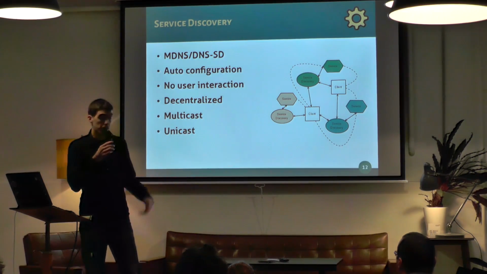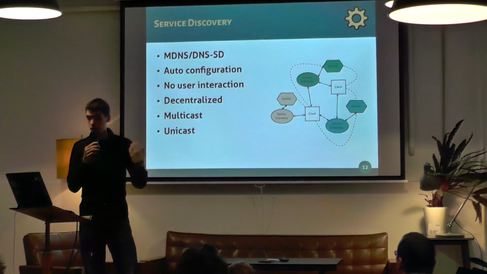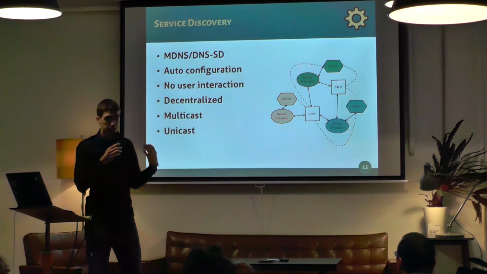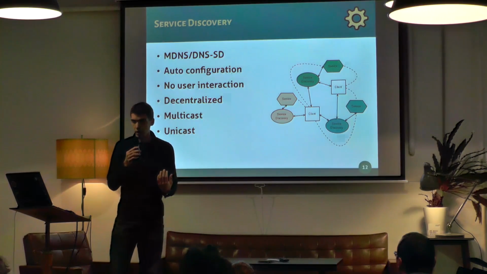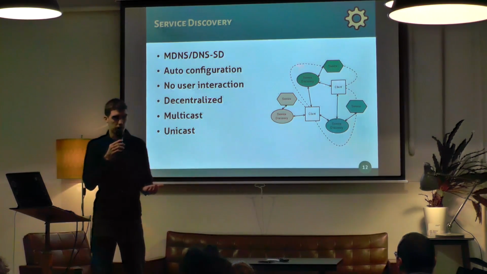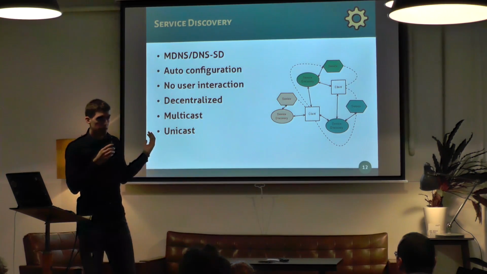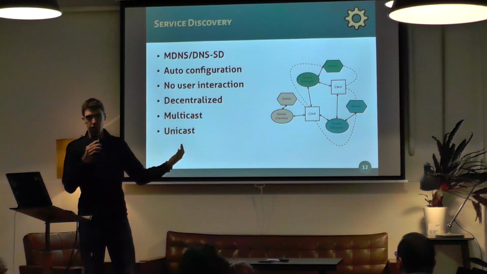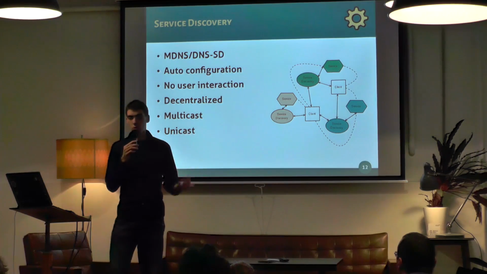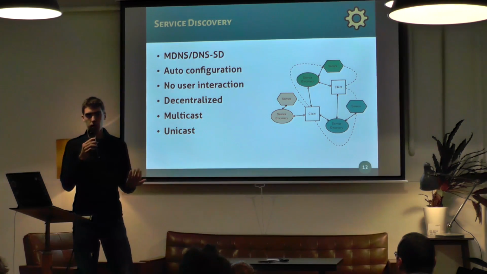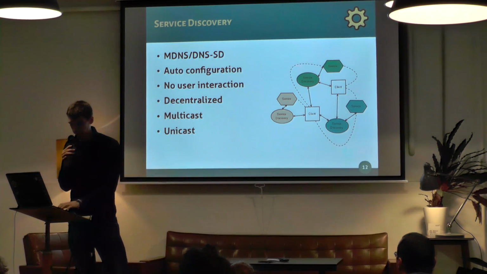It supports multicast, which is good for automatic configuration. However, multicast doesn't work in every network. For example, a VPN network doesn't support multicast normally, and the advantage of using DNSSD is that it also works with normal DNS responses, so it also works in a unicast setup.